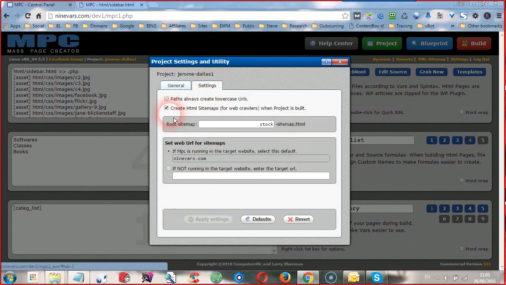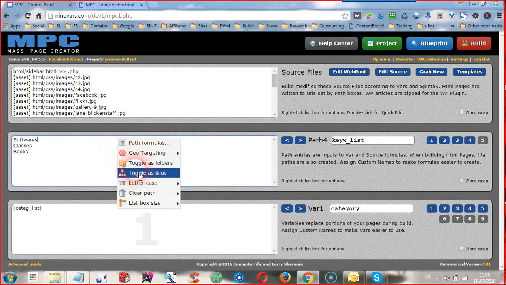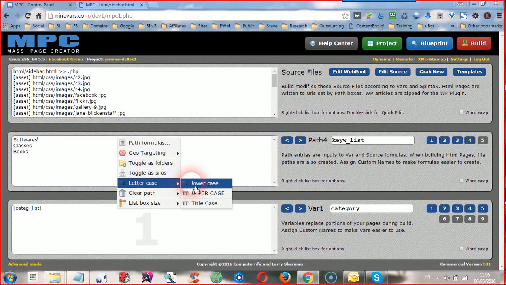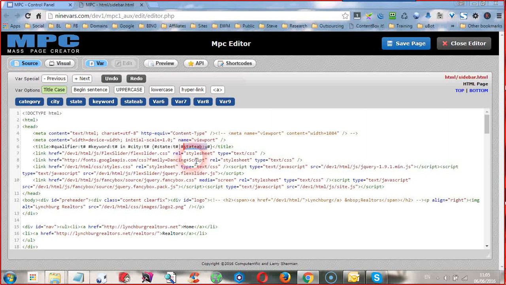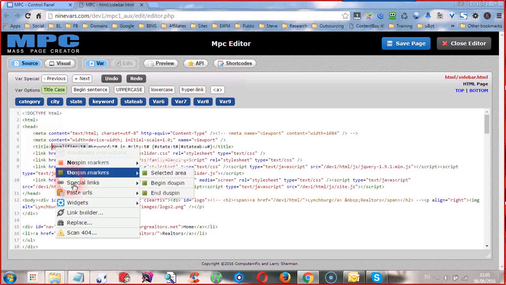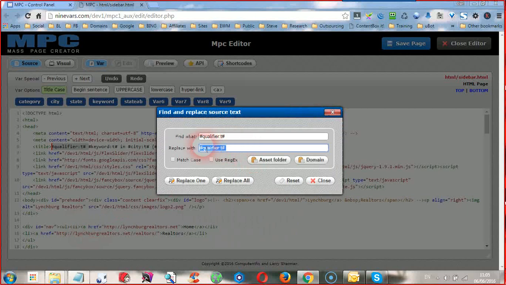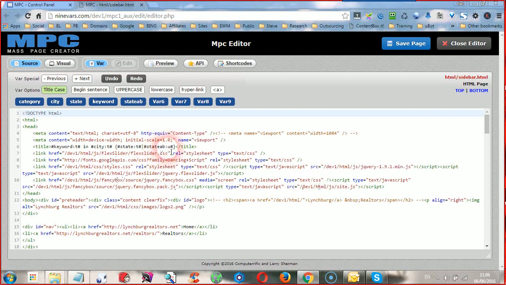So first we want to make sure everything is lowercase, and we also want to make it letter case lowercase here, because any formatting that you need, you can do on the page itself. I don't have something called qualifier here, so I'm going to remove this. Replace qualifier with nothing, and replace that. Okay.